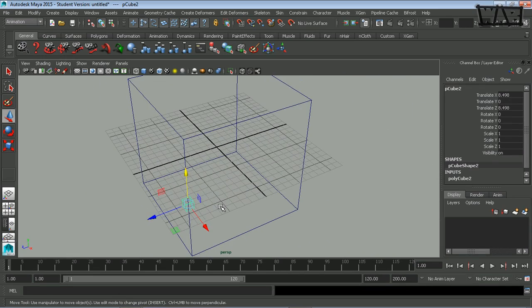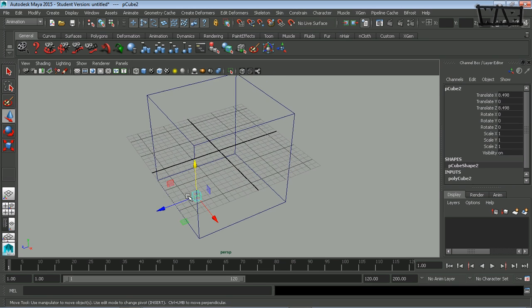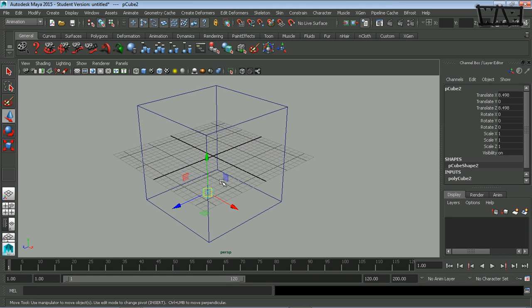Okay, now let's see if this still works. Maya used to do this. Now if you don't want an active handle like this, sometimes that's annoying, you can just click in the center of the manipulator again. And you'll know you don't have any active handles if none of them are yellow.